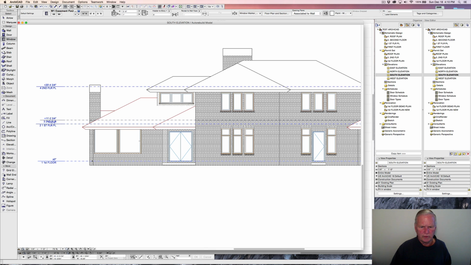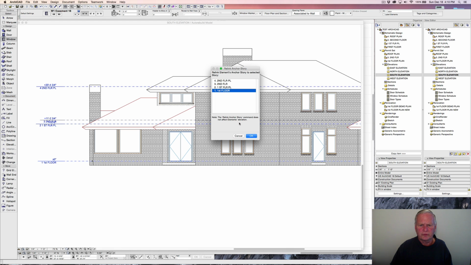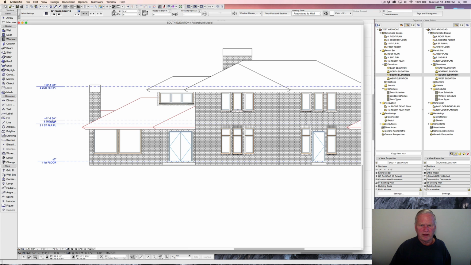I think I will suck up the settings for the second floor window here, and I will come down. I will change the header up here to be 9 feet, and I will change the story to relink the anchor story to the first. And so now I've got all the settings of this coming down here, and I want to change the sizes.